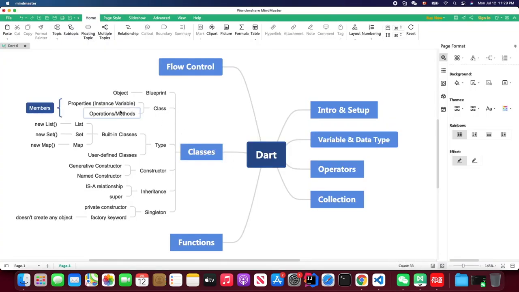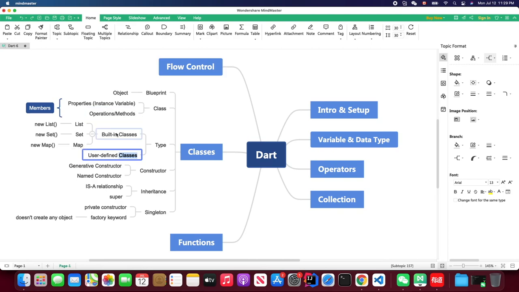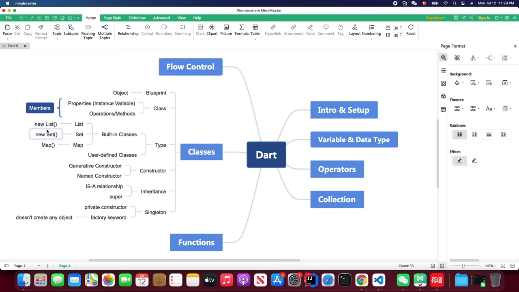So after we briefly talked about how to use classes, next I'm going to talk about the types. The classes will be divided into built-in classes and user-defined ones. As you can see here, the Person class is user-defined because it's written by me, and the built-in classes are things like set and map, as I talked about in the previous video, the collections. You can see we can create a list using the new keyword, and we can create a set also using this new keyword, and you can also create this map. Yeah, you can ignore this new keyword because it's the same thing. It's just a shortcut.